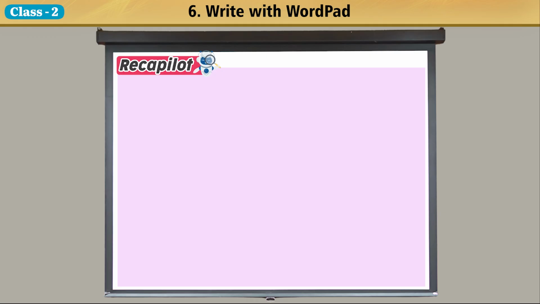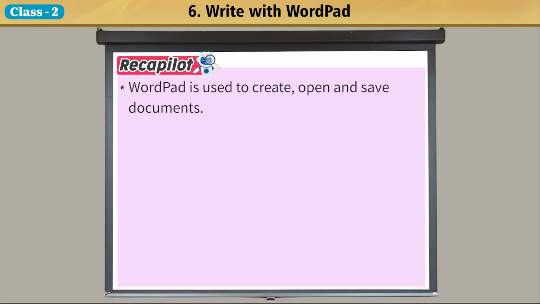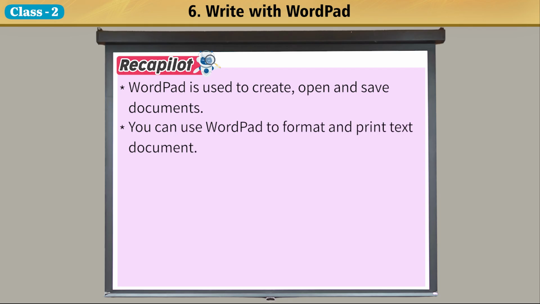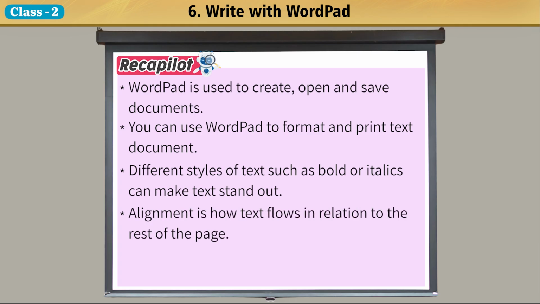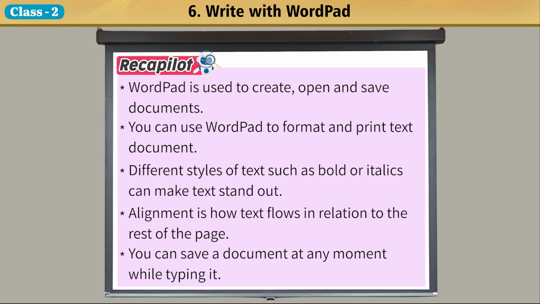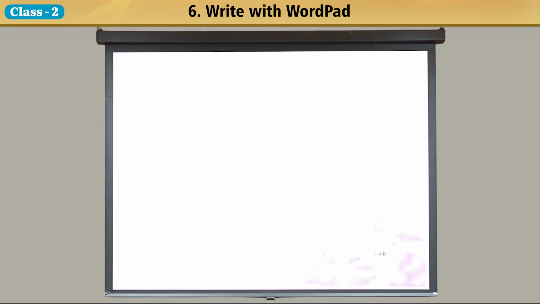Recapitulate. WordPad is used to create, open and save documents. You can use WordPad to format and print text document. Different styles of text such as bold or italics can make text stand out. Alignment is how text flows in relation to the rest of the page. You can save a document at any moment while typing it.